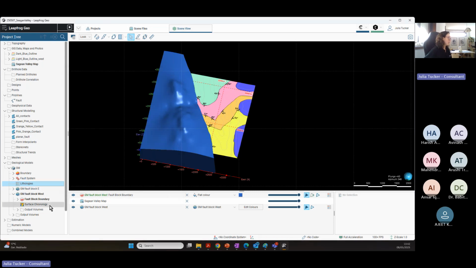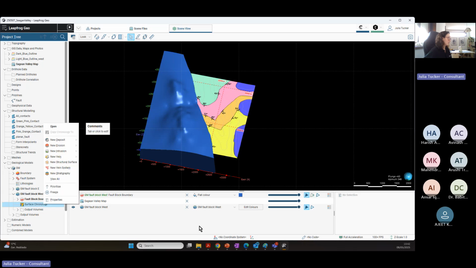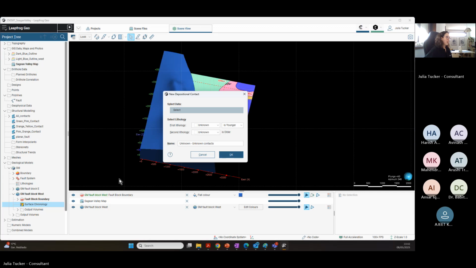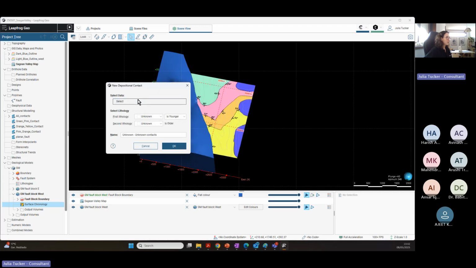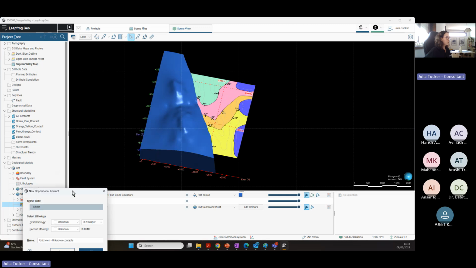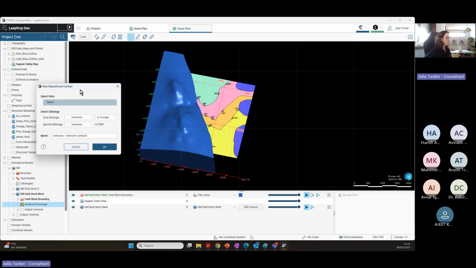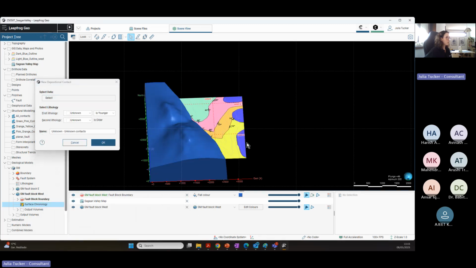So to do that, we are going to do the same. It's going to be a surface chronology. In this case, it's going to be a depositional, and it's coming from GIS vector data. So previously, we were taking from structural data, but now we are just going to take from GIS vector data. And on this GIS vector data that we have right here, we are going to select the first one. And which one is going to be the first one? The one that is more on top.